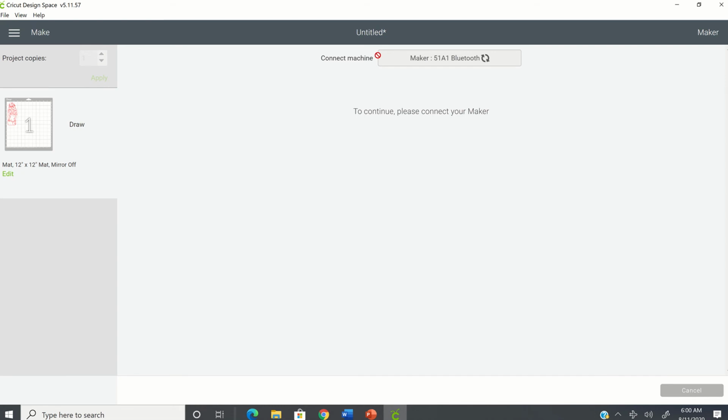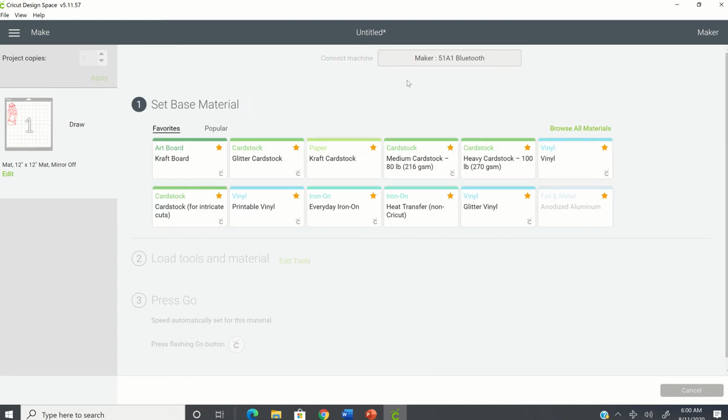And what's happening now is Cricut Design Space is looking to see what type of cutting machine I have, okay? And it's recognized that I have the Maker. I just want to point out that if you have the Cricut Joy, then you can draw with the Cricut Joy. However, you cannot do print. So if you are trying to do a print and cut project, once you try to get to this point, you're going to get an error message. But you can draw with the Cricut Joy, you just can't print with it. Okay, so I'm just going to put that out there.